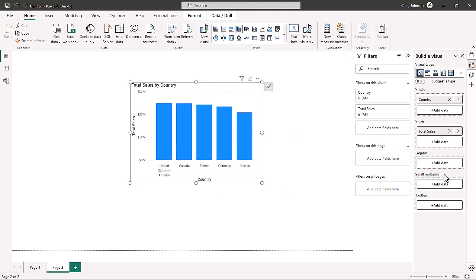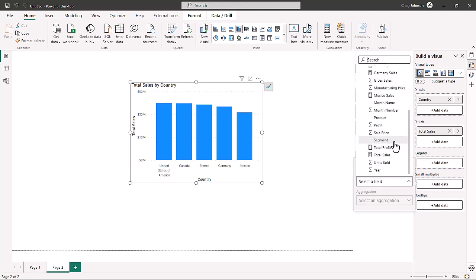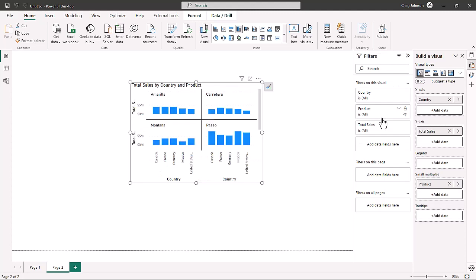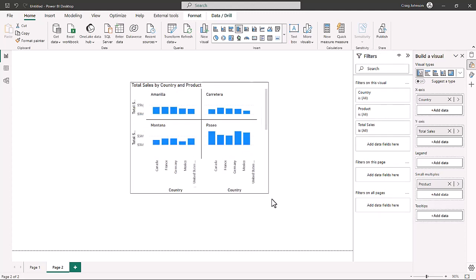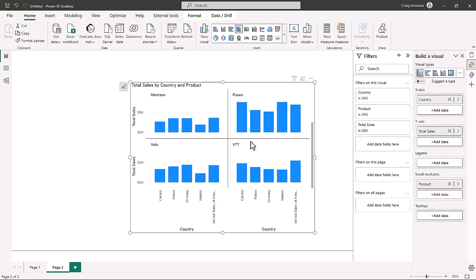Our options for this visual include the legend, the small multiples, and the tooltips. By bringing in the product into the small multiples, that is where we are going to see our different multiples. And quickly, it creates all of these additional charts. We have total sales on every chart. We have the same amount of countries on every chart, but now it's broken down by the product categories.